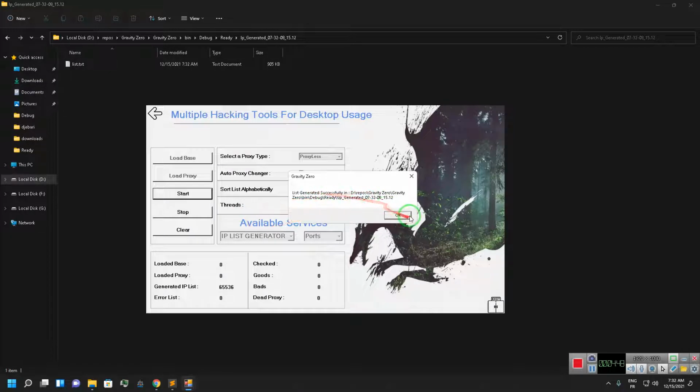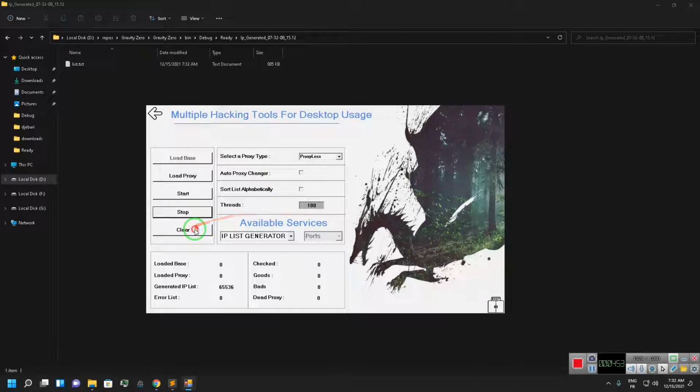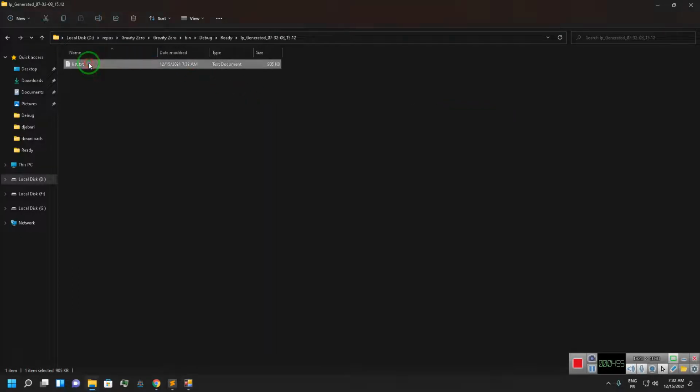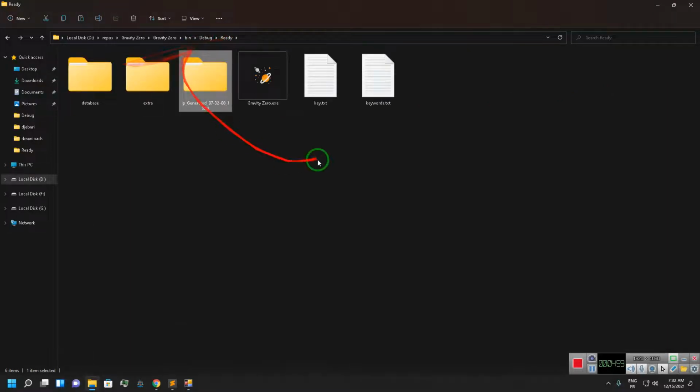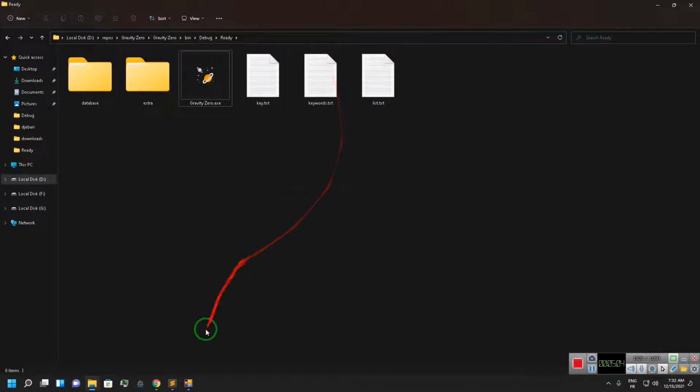And yes, the tool generated stuff successfully. Just click on stop and clear. Now this is our IP list. We're just gonna take this list, or just leave it wherever you want. I'm just gonna take it, delete the folder, just for clean work.